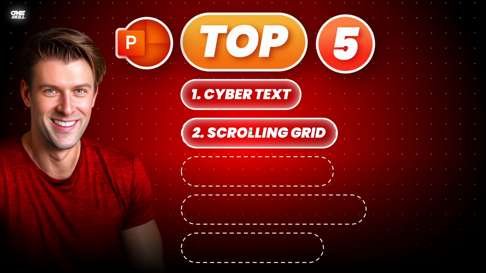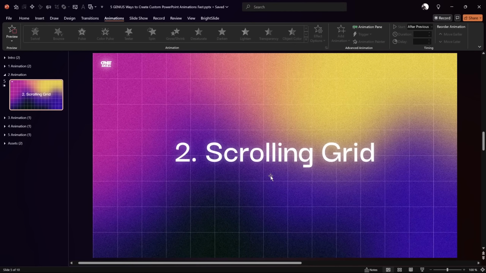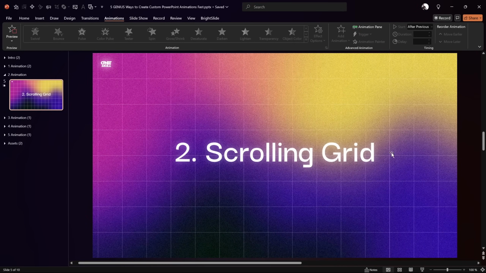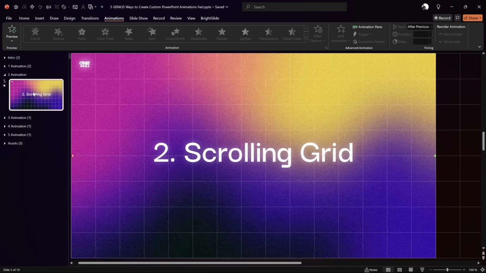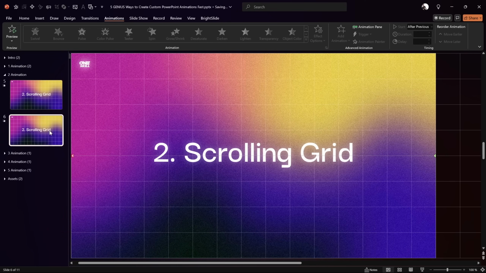Okay, my dear friends, let's continue with the second custom animation, the scrolling grid. With this animation, you can create a beautiful animated background for your slides. So let's duplicate the current slide and let me show you how you can create the scrolling grid as well.